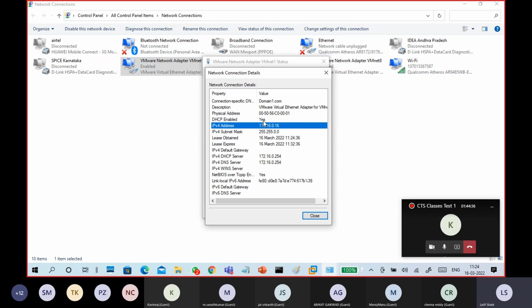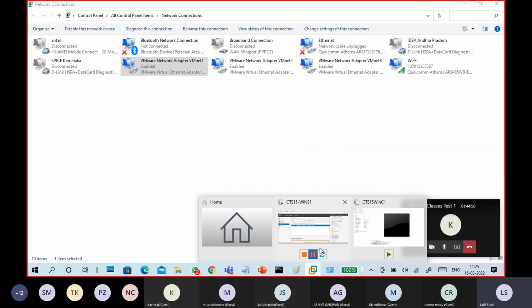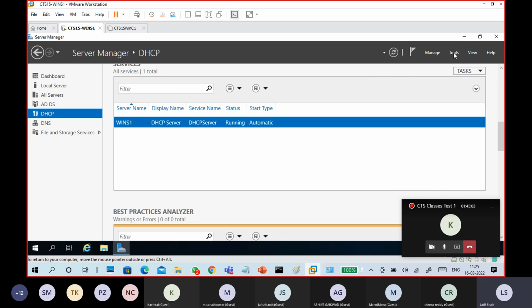Yes, I got the IP address. See, DHCP enabled. Yes, I got the IP address 172.16.0.16. So my DHCP server, my DNS server, my lease duration 8 minutes, 24:32. Okay, so you can perform a practical without having a separate client machine for a DNS server. So I'm going to my DNS and DHCP server.